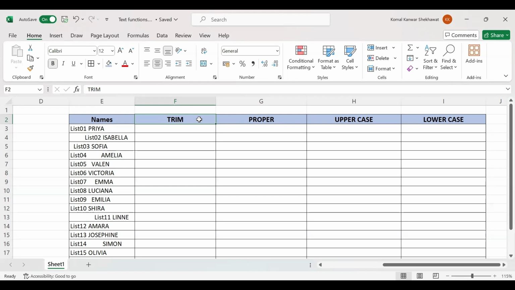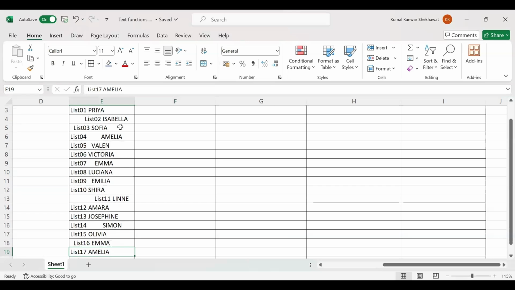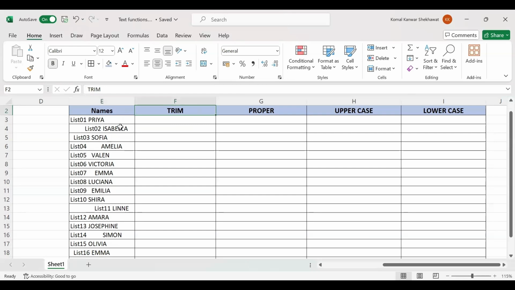First of all, let's understand the trim function. Suppose you want to make the spacing between the words uniform, or you want to have parity in spacing. Let's say you have a list containing names of some individuals, and you can see here the spacing in the list is not uniform, right? You can have a look in the entire column, the spacing in the list is not uniform. So the trim function is used to make the spacing between the words uniform.